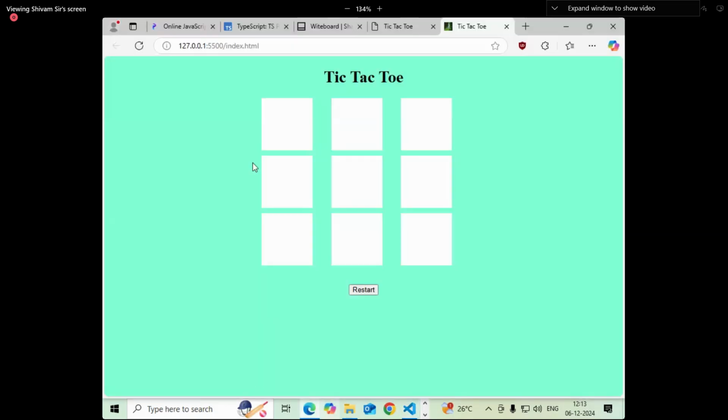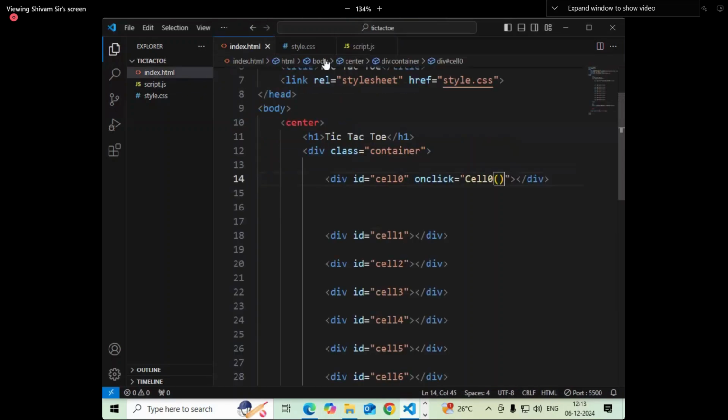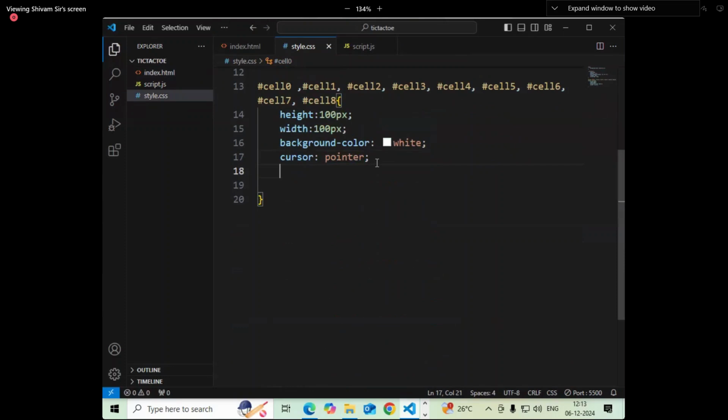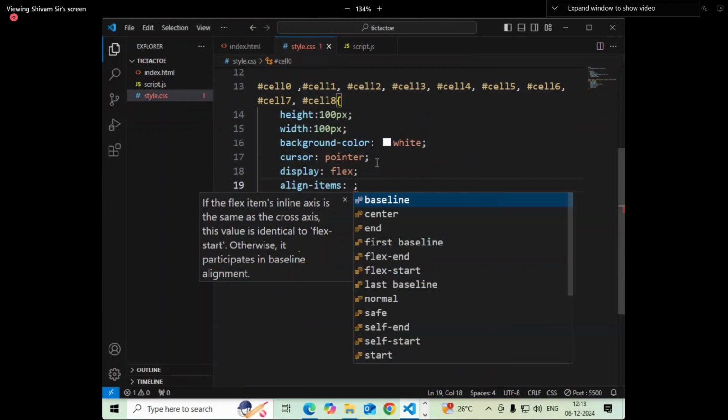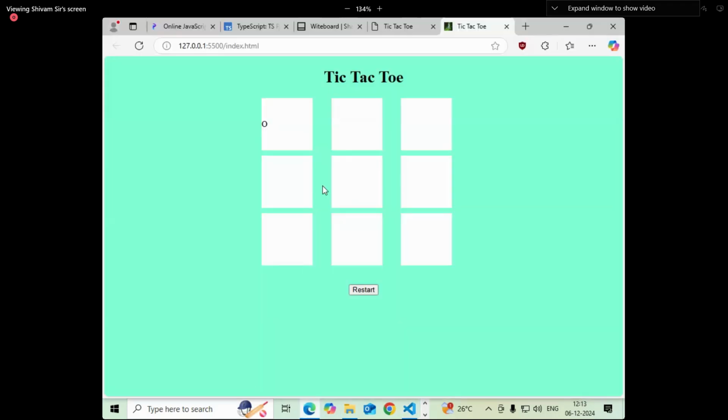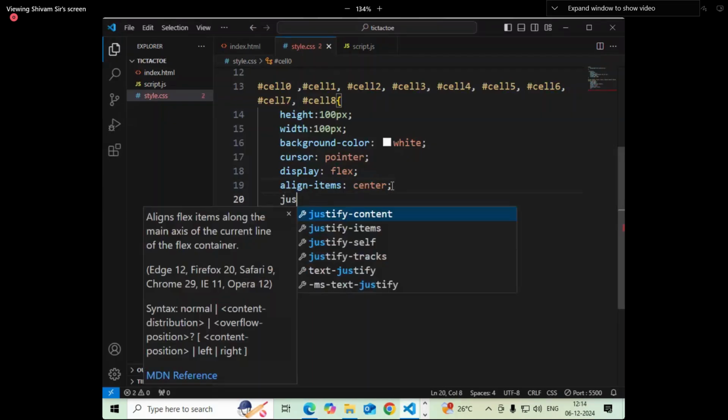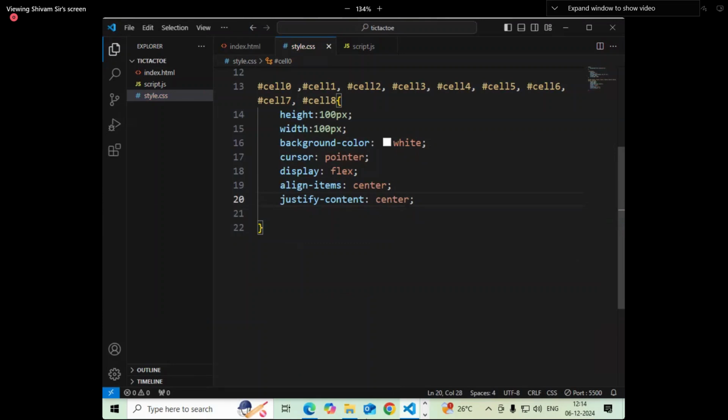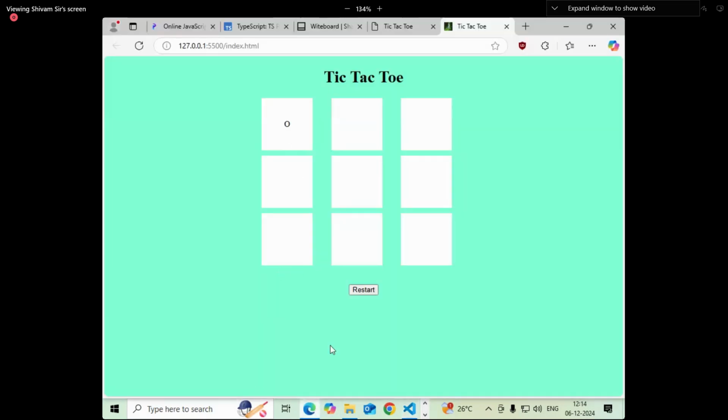Let's check whether it's working or not. We can do center, right? Justify the content in center. So for all these cells, let's display flex and align items in center, and justify the content in center. Now let's check whether this particular button is working or not, because it will reload the file, so it will work. So now we can write 0 here.